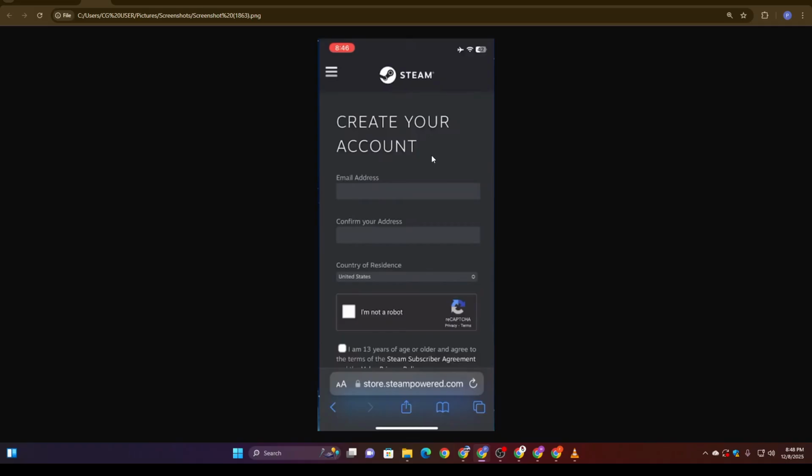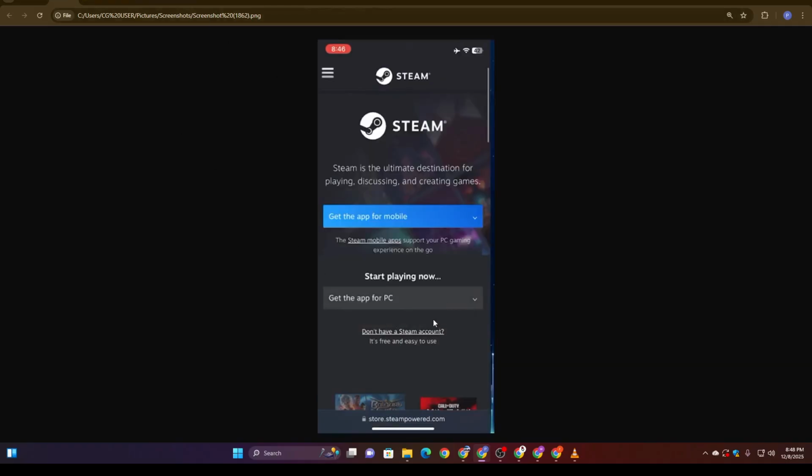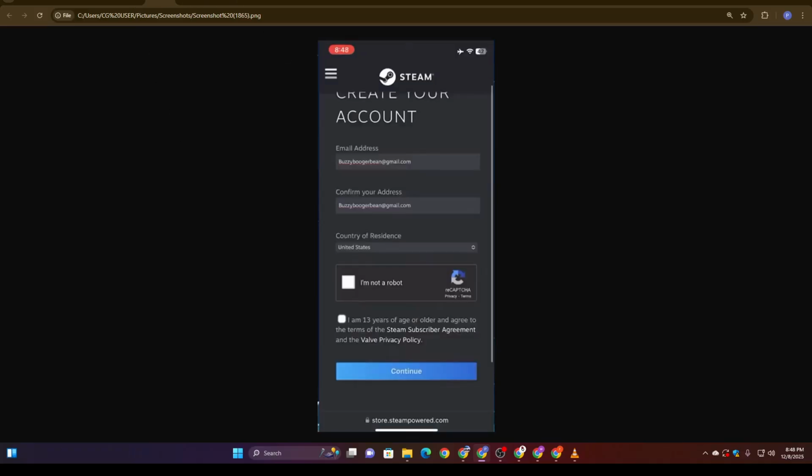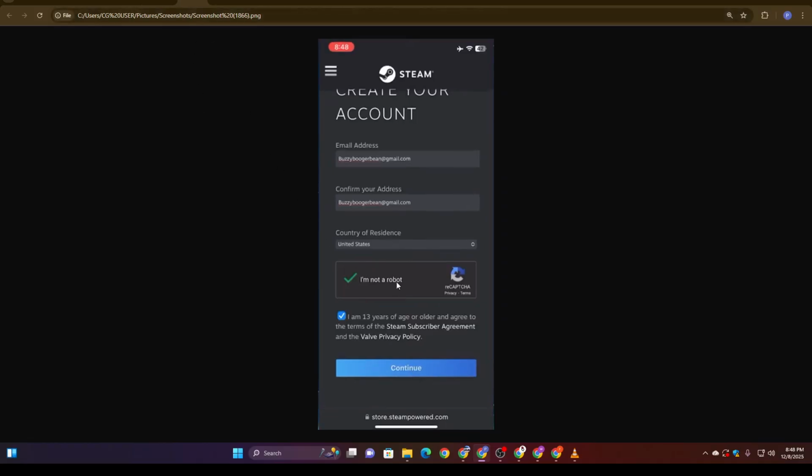Scroll down until you see the option that says Don't have a Steam account? Tap on it to continue. You'll now be asked to enter your email address twice. Steam automatically detects your country, but you can adjust it if needed. After typing your email, complete the quick CAPTCHA check, confirm that you're 13 or older, agree to Steam's terms, and then tap Continue. At this point, Steam sends a verification email to your inbox.